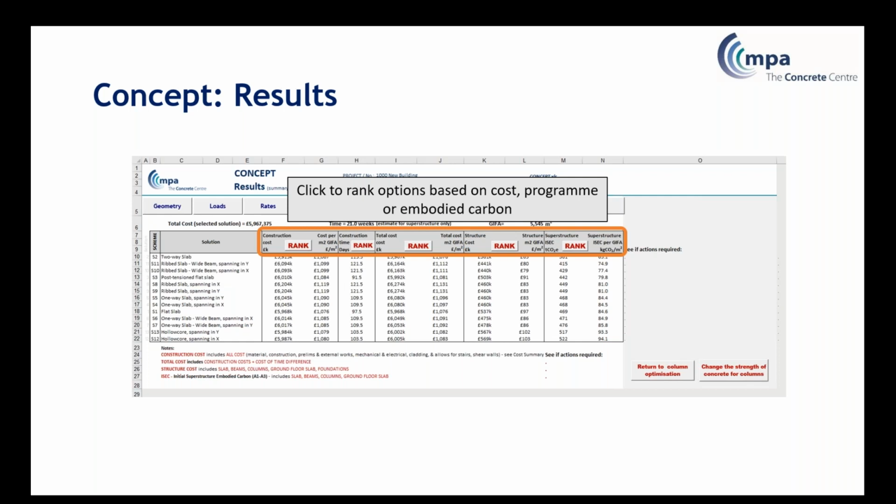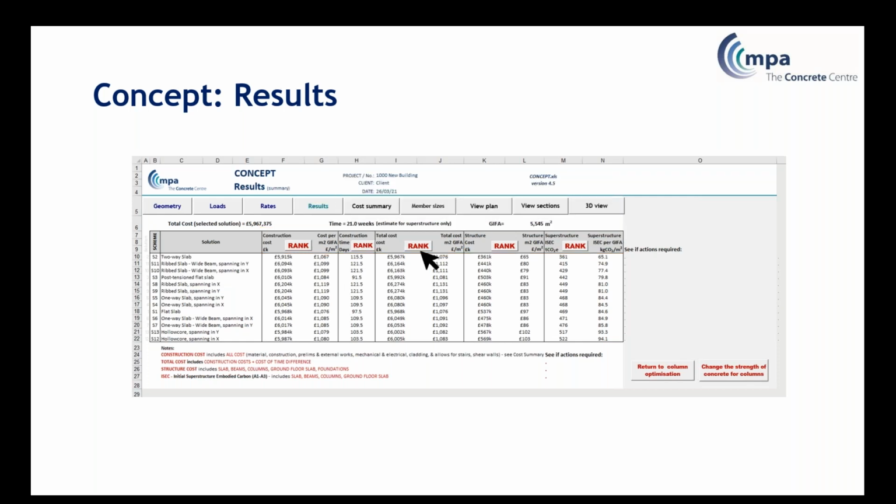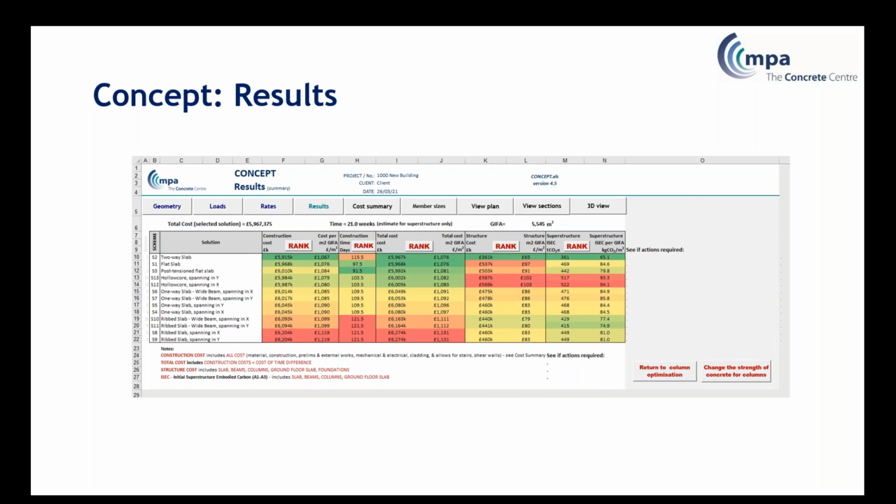This is the results page. At the top of the table, you can click to rank the options based on different parameters: cost, program, and embodied carbon. This will then sort the schemes based on this parameter. So here I've sorted by total cost. The traffic light color coding on the results page allows users to visually compare different parameters. Below the table, you will see some notes on what each comparison is based on. So for the embodied carbon, this is calculated for modules A1 to A3 and includes the slabs, beams, columns, and ground floor slab, but does not include the foundations.